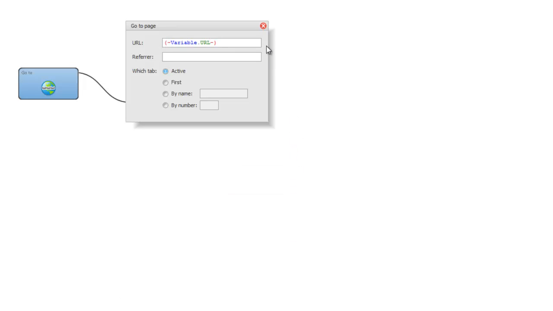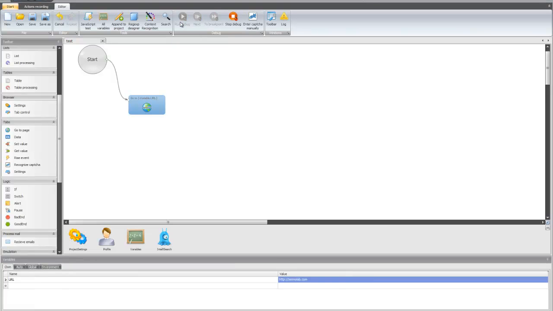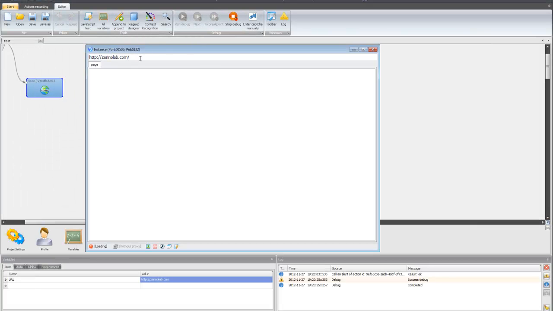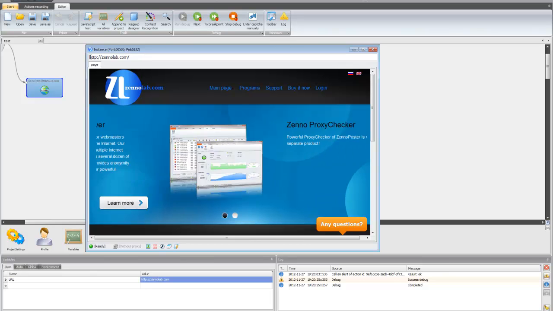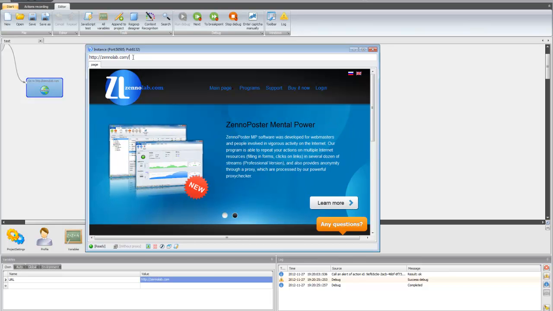Okay, let's delete the value of the referer and just keep the variable here. We can close the variables control, and the page control can also be closed. We just need to connect start with the first action and we can run debug. Let's do that. Okay, you can see that here we get the variable URL value, zennolab.com. That's all guys. Thank you for watching.